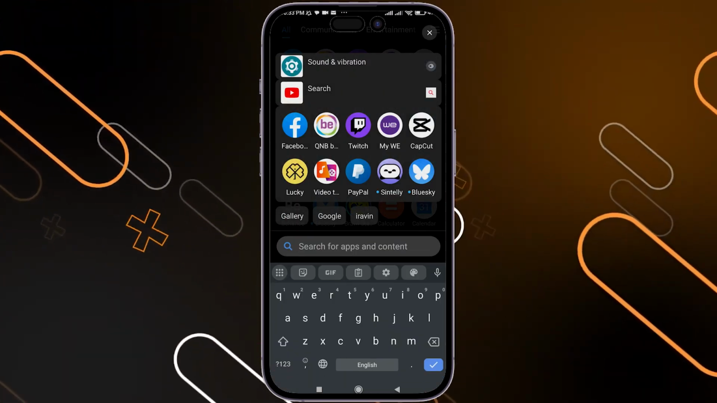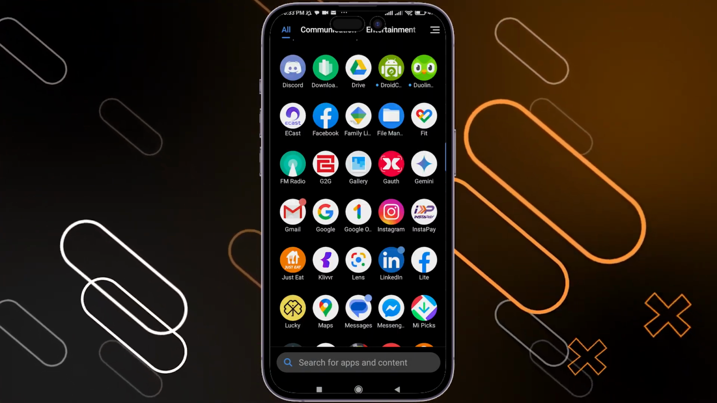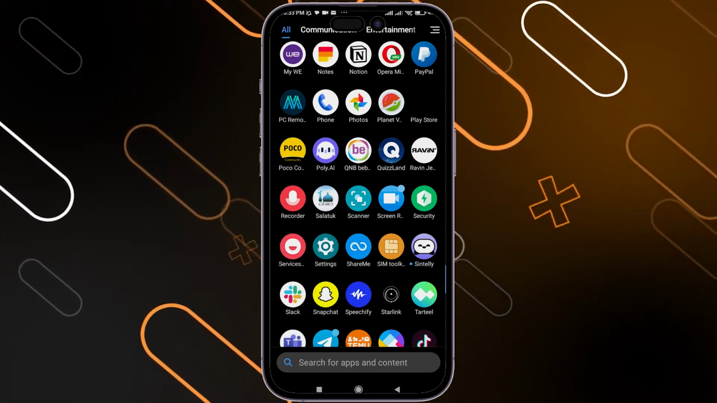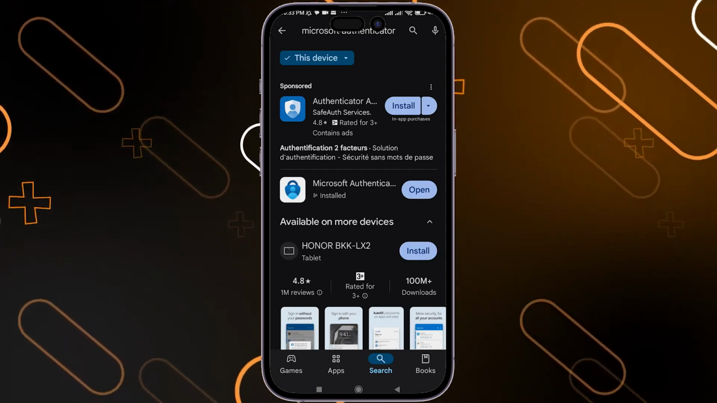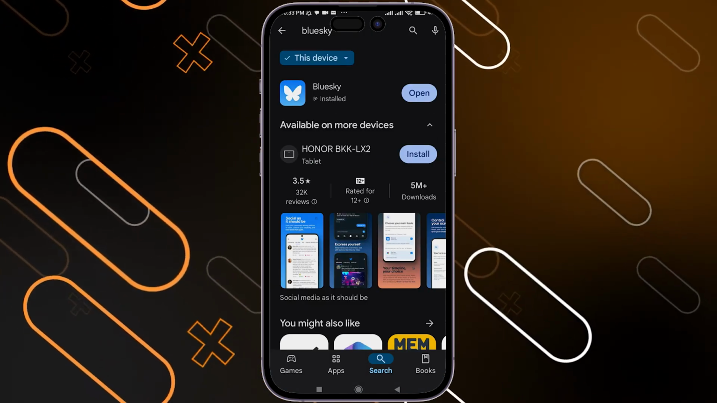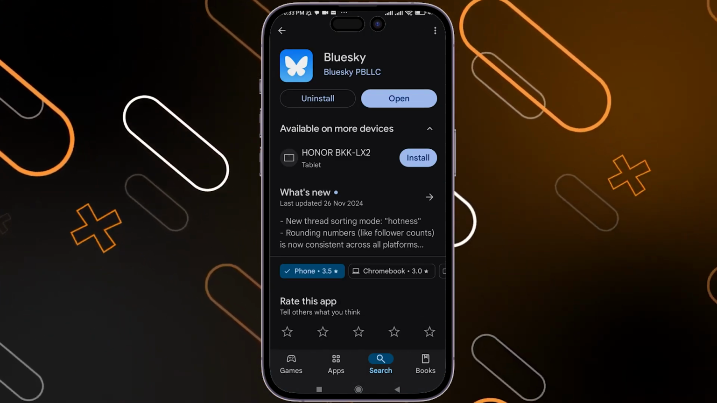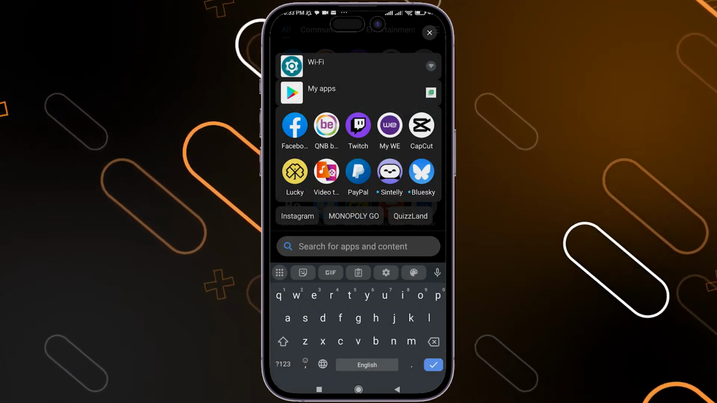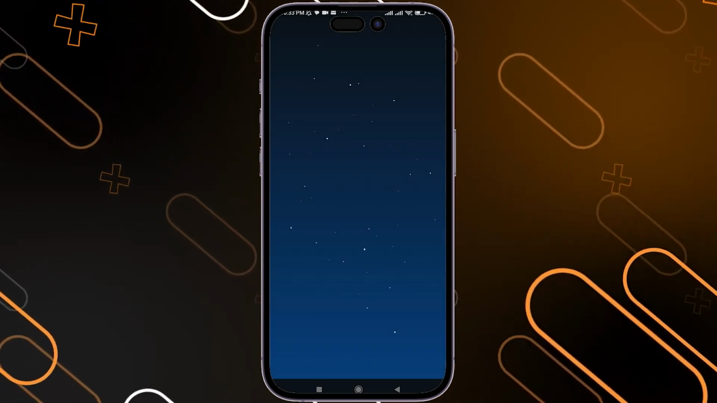Now, the first thing you should do is to simply open Play Store or App Store, whatever you are using. Then you should search for Blue Sky just right here. Then once you search for it, you should now go and download the application. But in my case, I have downloaded it already, so I'm gonna open it for the first time in front of you right now.